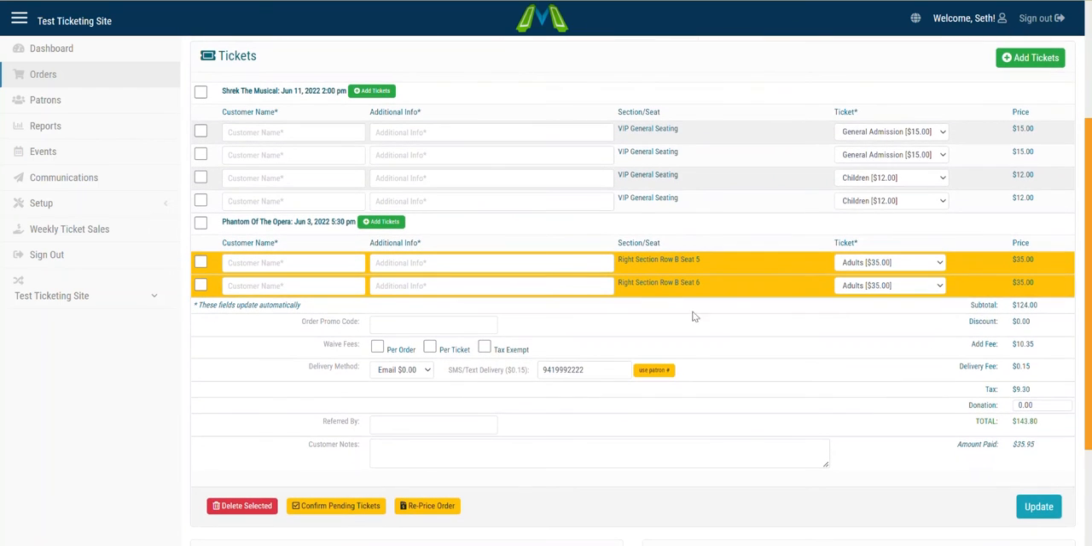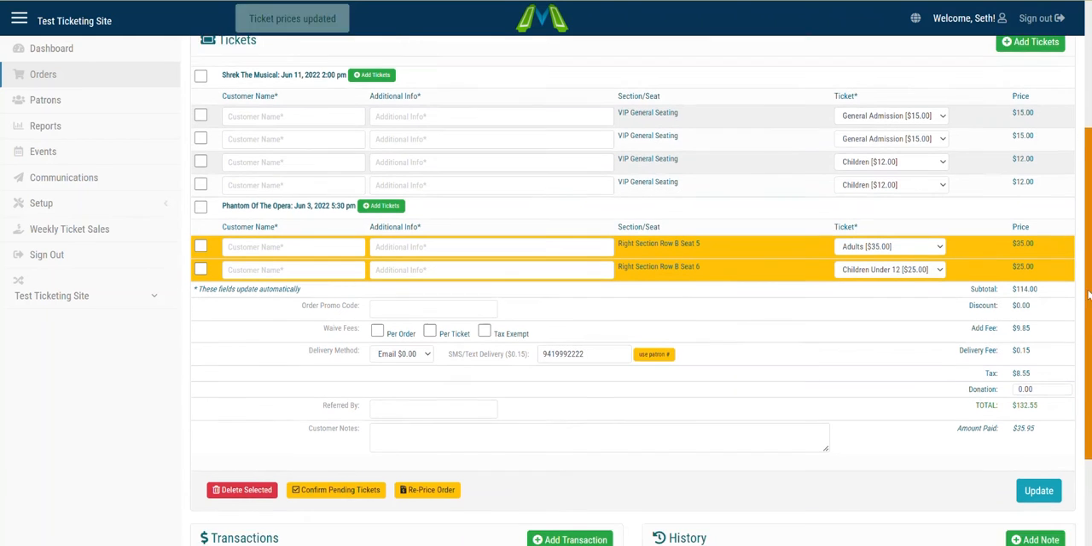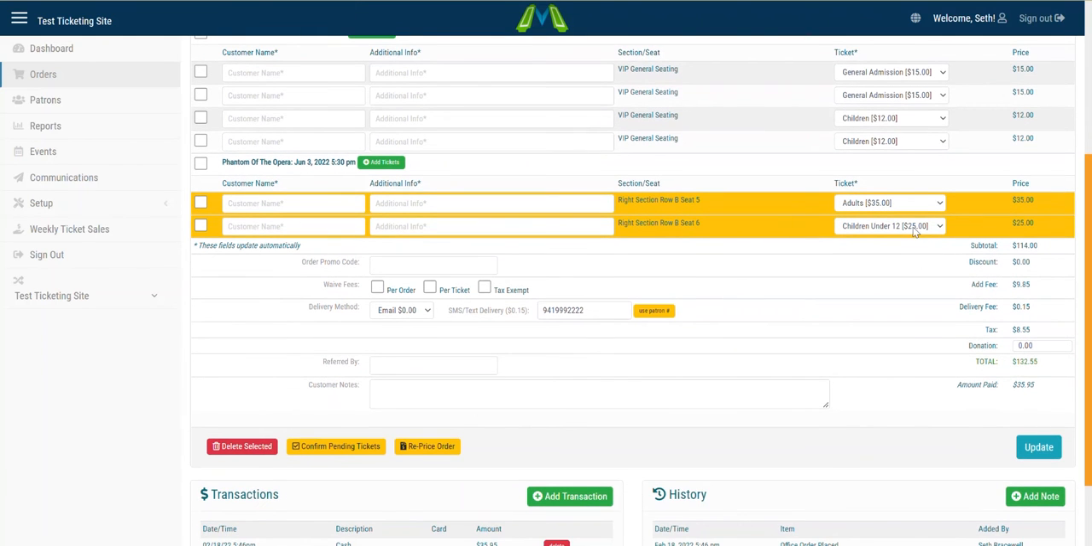All right, so now we see before here it's just VIP general seating. Down here it actually specifies what section, row, and seat we're in. And if we need a change, so we have one adult, one child. As you can see, when I updated this, the price adjusted automatically. So I'll do that again so you can see it again. Right now the total is 132.55. I changed it to 143.80 to reflect the price.